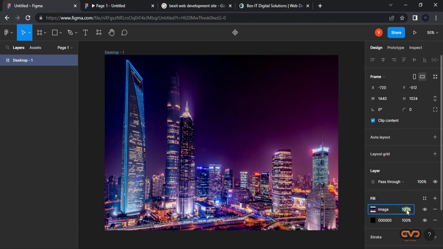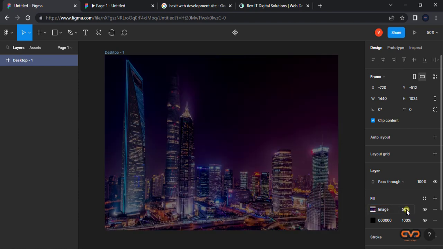Now I'm going to reduce the opacity of the image. You can see the image is 100%, so I'm just going to reduce it to fade the image into the background a bit. Let's set it to 50. This 50 is nice, but we can still do better. Let's say 40, and I'm going to press enter.